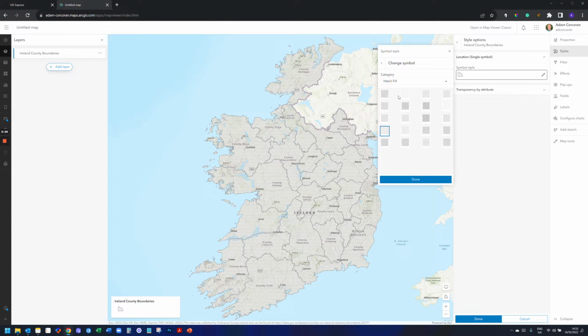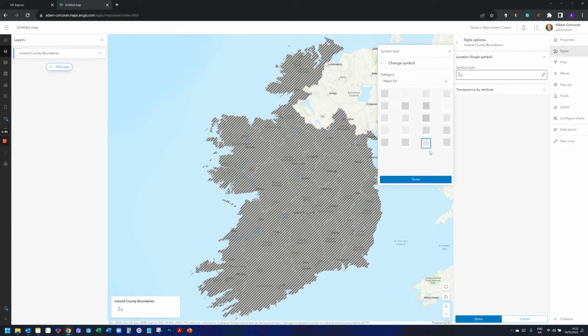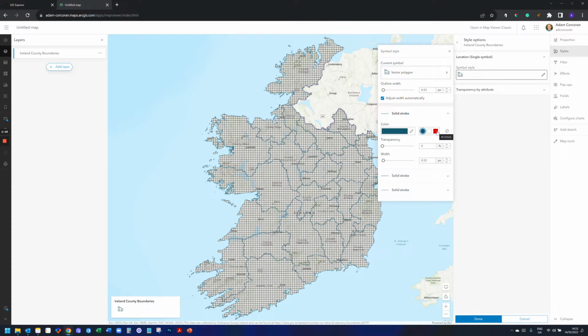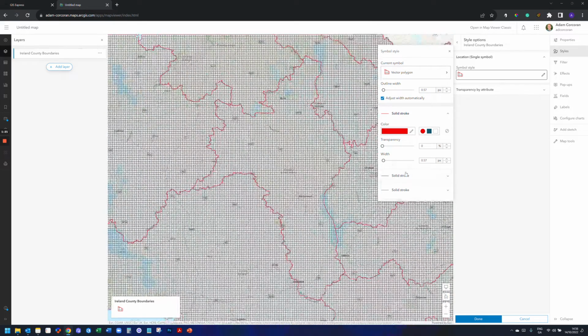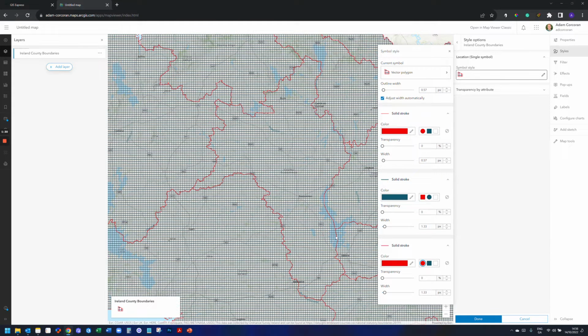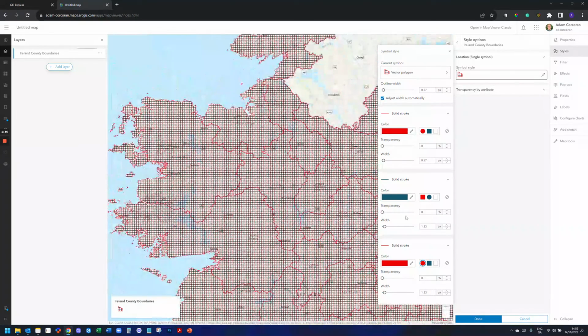What is possible is to choose from one of these options, which by default, if I click done now, it'll bring me back and the color now is gray, but I can change that to navy like I had before. I can change it to red. And you'll notice here that the polygon outline, the solid stroke, goes with the polygon outline. So if I zoom in here, and I change this solid stroke to navy blue and change this one to red, that then changes the hatches. So there are three different strokes that you're going to need to do.